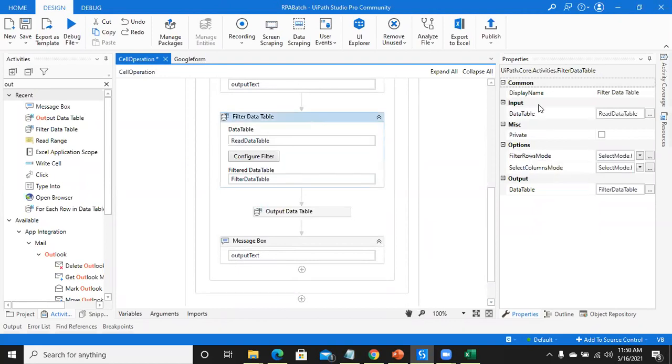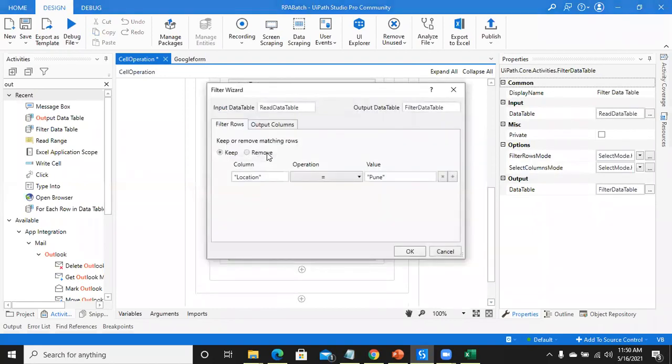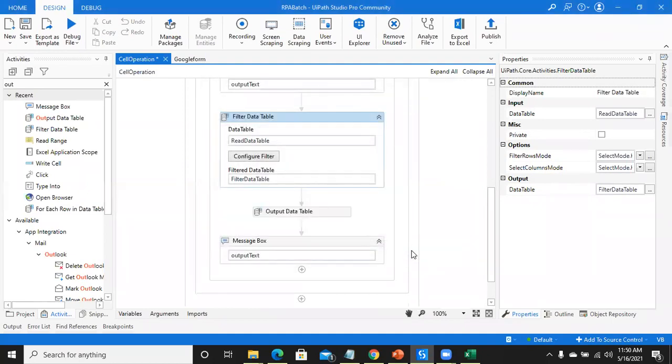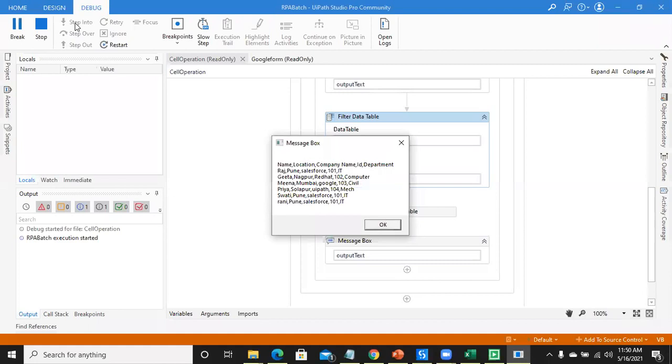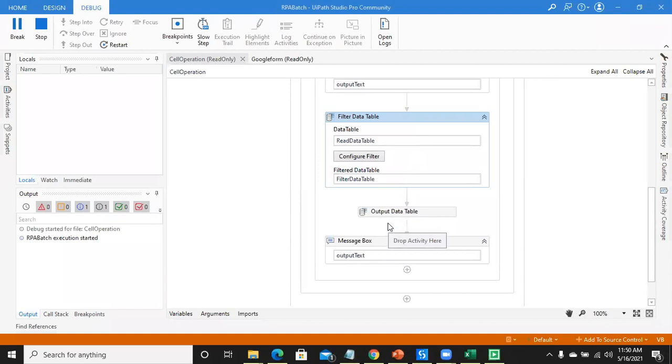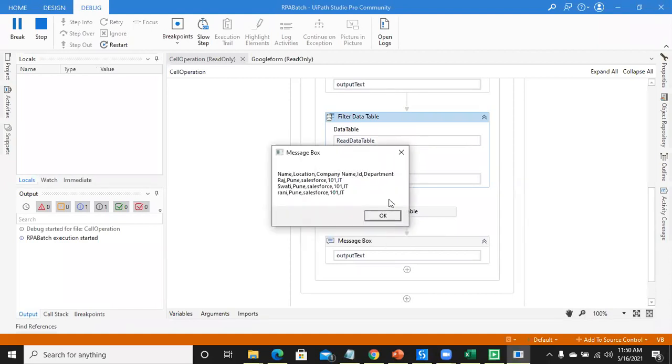In filter data table, I configured the filter using the input data table. If you want to store the result in another data table, I have created one more variable, filter data table, and put the condition location is equal to Pune. That is stored in the output data. Let's check the result. Now you can find two message boxes with two different results. Initially the whole result, and second the results with Pune location. So you can see we got the first result as it is and the second filtered.